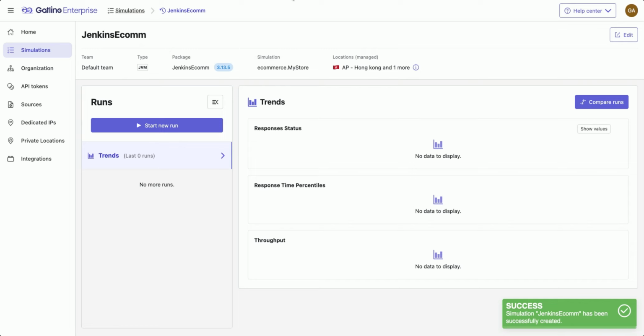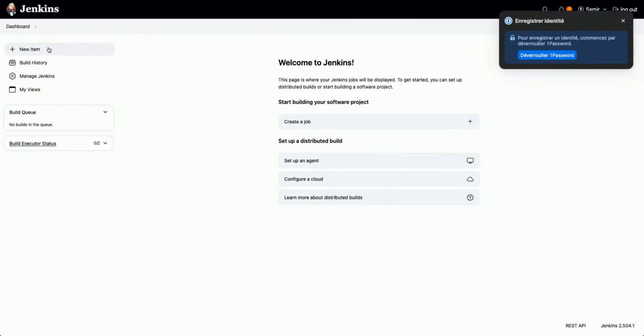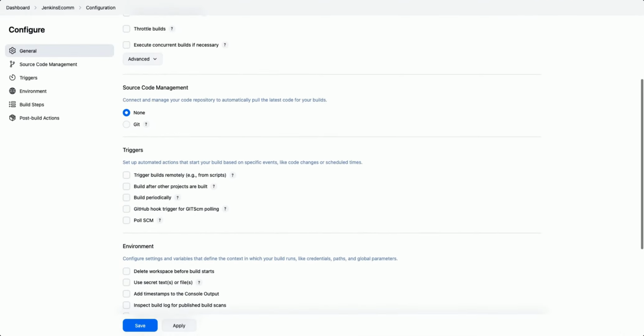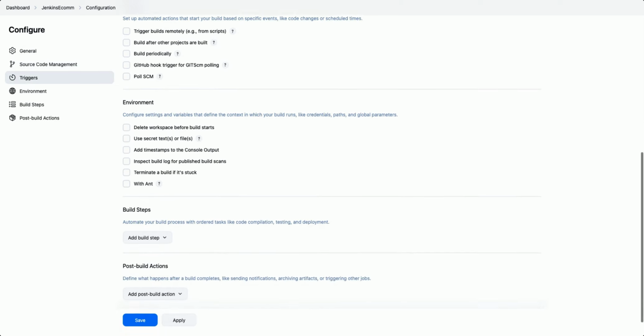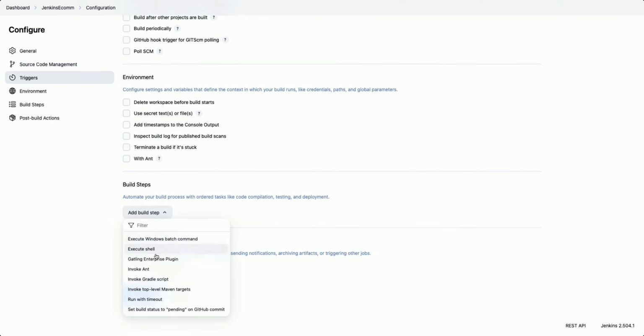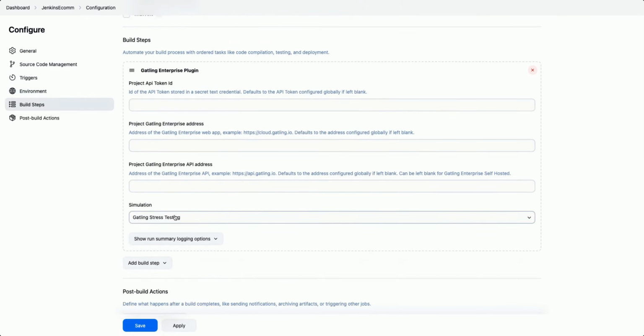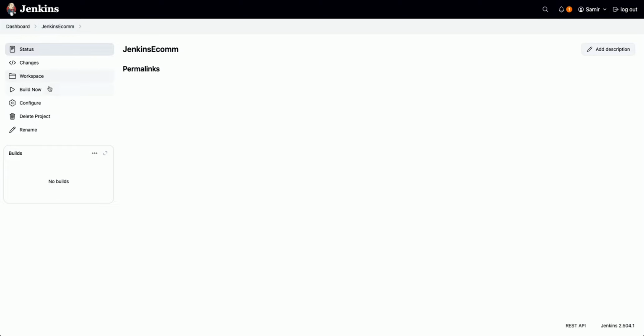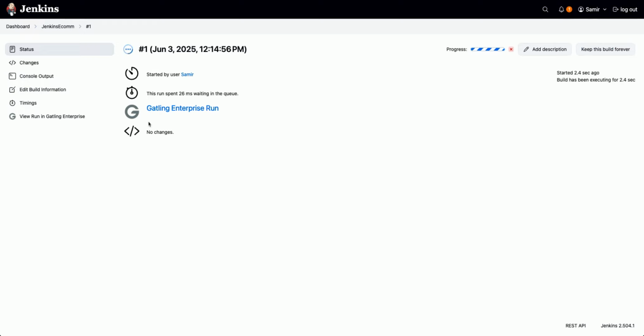Now let's go back into Jenkins. Now we will create a new job on Jenkins. Okay, so let's click on new item, Jenkins ecom, freestyle project, and okay. After that, we go down, and on build step, we add the Gatling Enterprise plugin. Now we just need to find our simulation, which was called Jenkins ecom. So we select it, we save, and now we have our job. So I will say build now. Now we see that we have a Gatling Enterprise run.